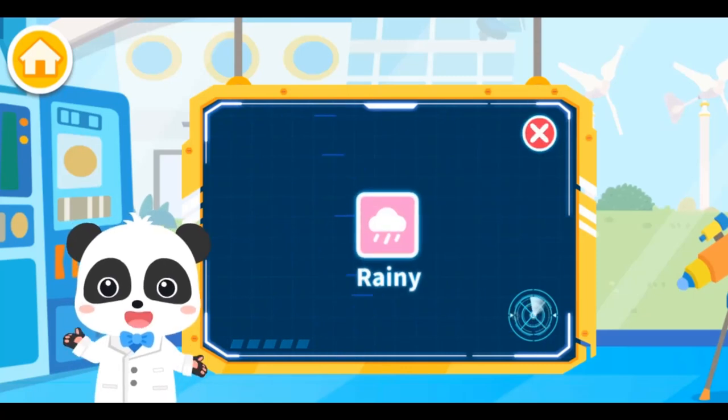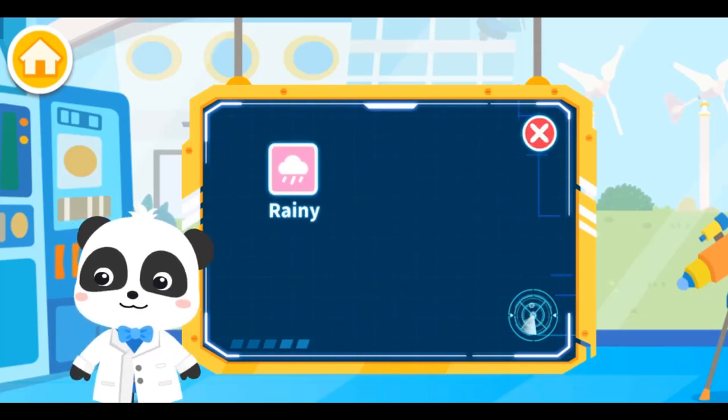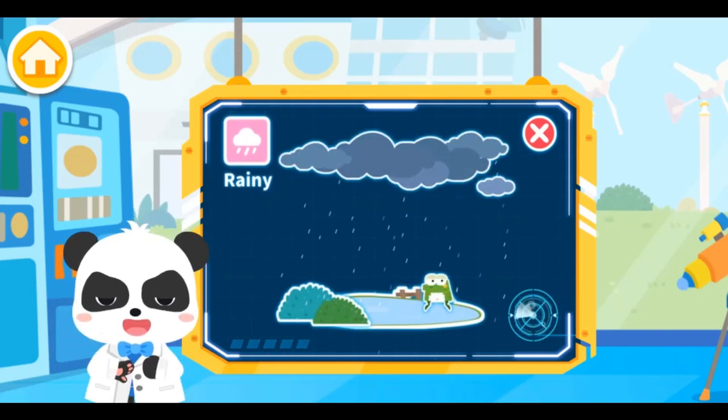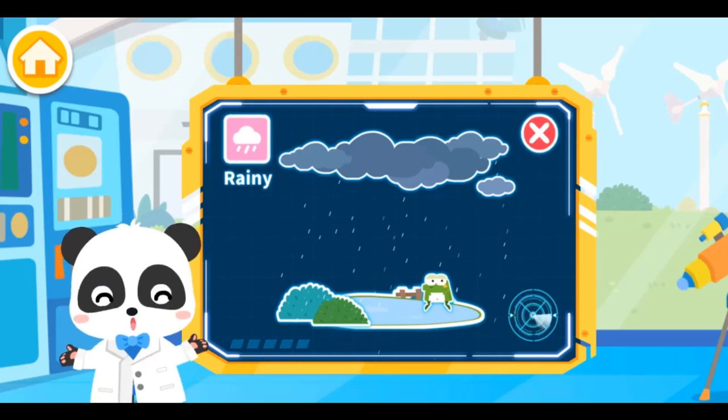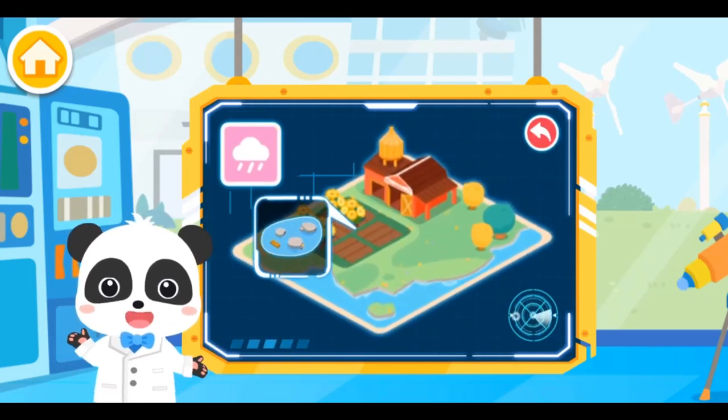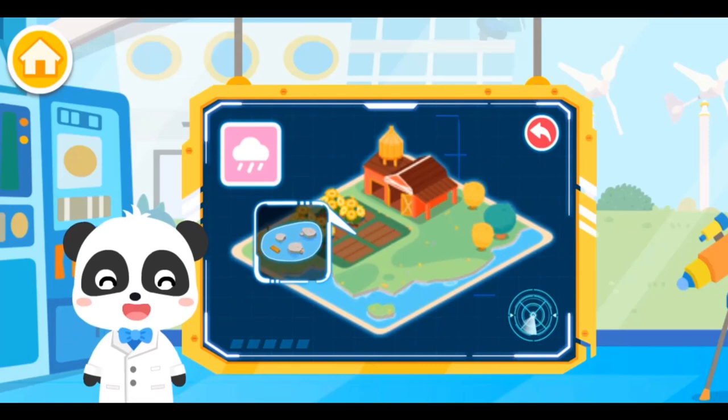Rainy. The symbol for rainy weather is a rain cloud. It's raining. There are raindrops falling from the sky and the ground is soaked. Let's see what everyone is busy with during this weather. Crossing over puddles.